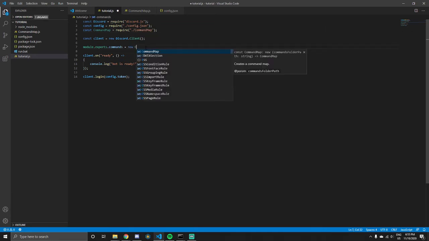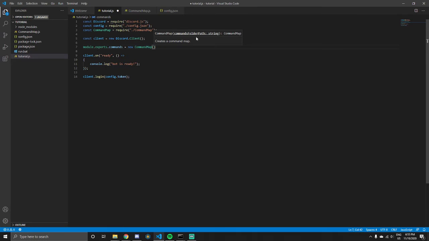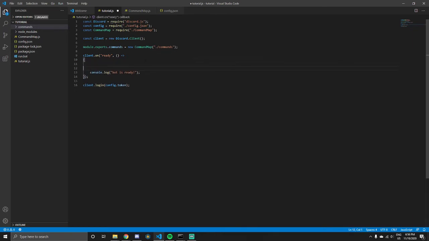So we do that by node requiring, and we get command map. And then we just do new command map, and then you put in the folder path of where your commands are. So mine would be in commands. I generally just make a folder called commands. So we would just call it ./commands. And then from here it's really simple. All you have to do is just do commands.load_dir, and that will load all the commands in the command directory. And it's that simple.